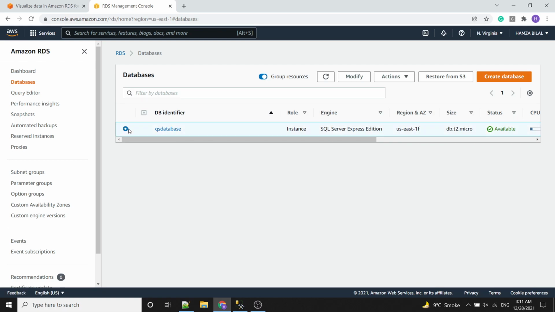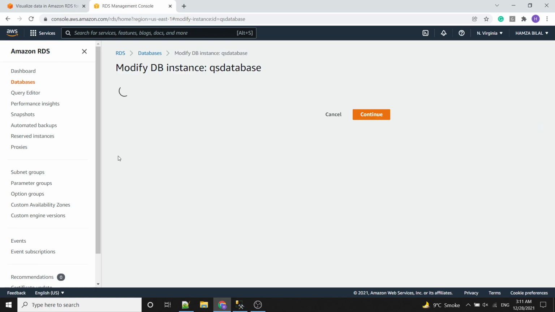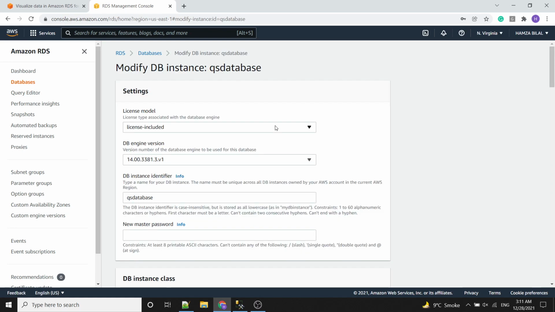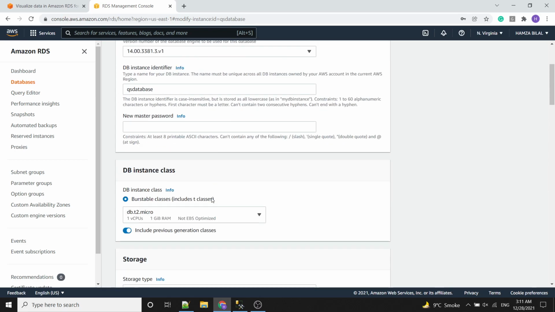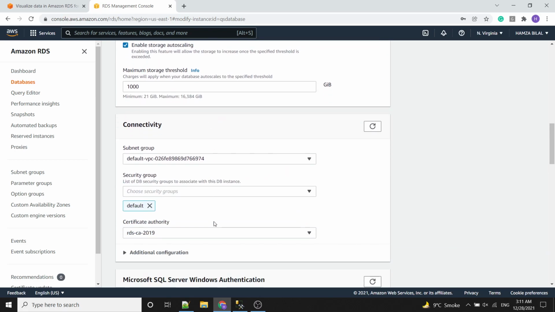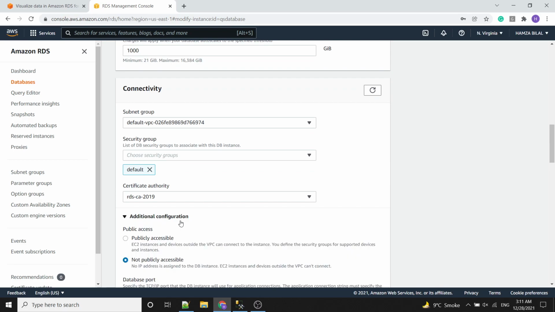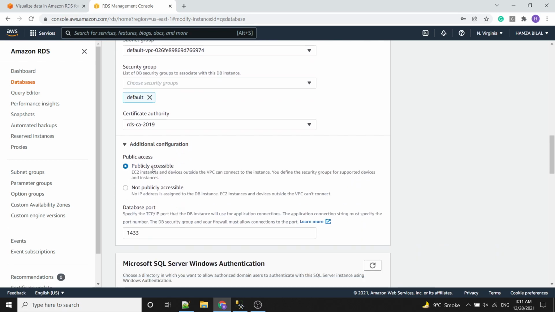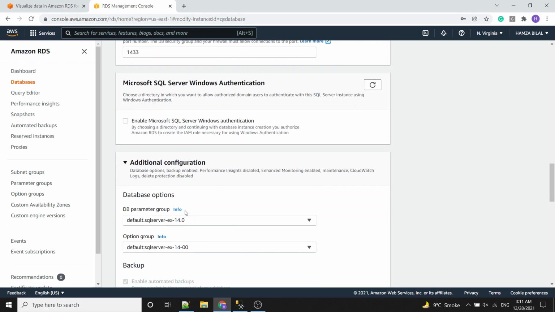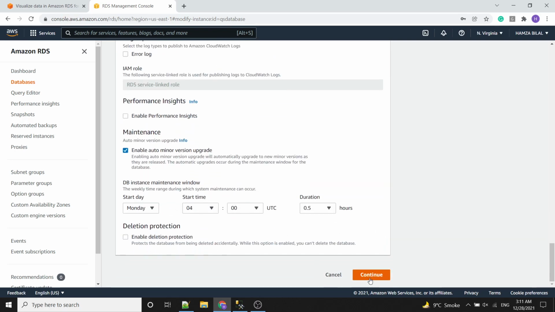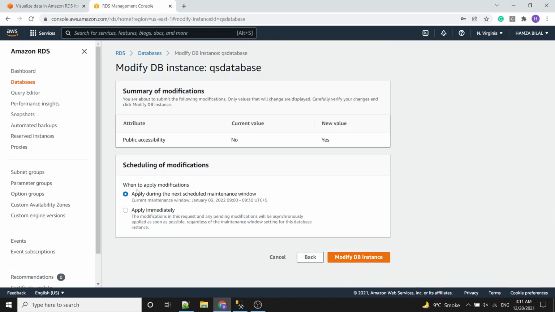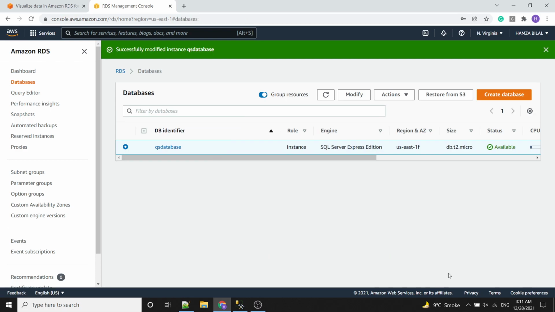So now we will select the database and click the modify option. In the modify section, we will go to the connectivity. Here we see additional configuration and publicly accessible. We will select it and just continue. We will choose apply immediately and modify database. We can see it is successfully modified.